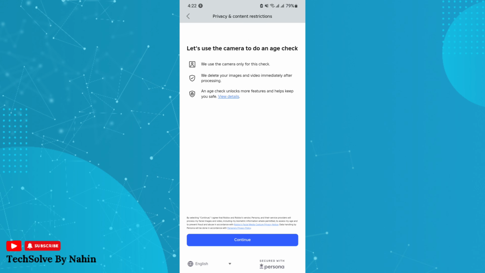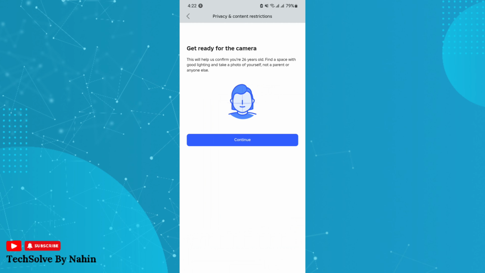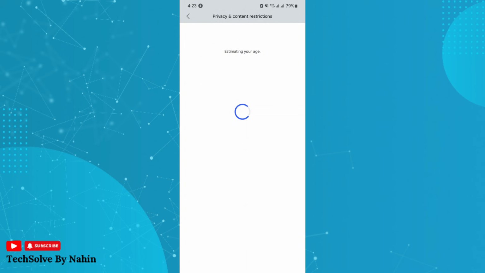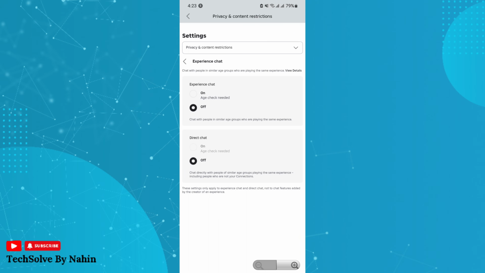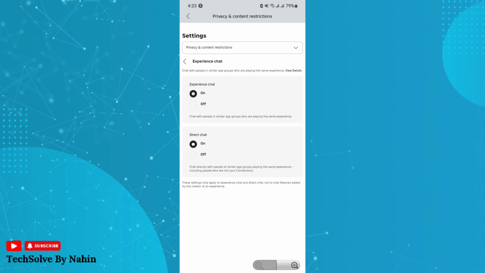Now you have to use your camera to do an age check. Tap on Continue. Here again tap on Continue, then follow the instruction. After this, the age verification successfully completed. Now go back and turn on this Experience Chat and Direct Chat option.